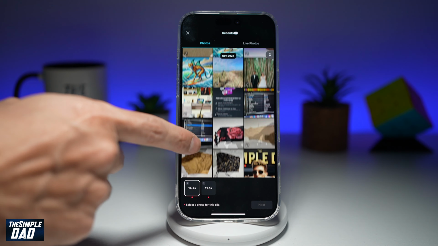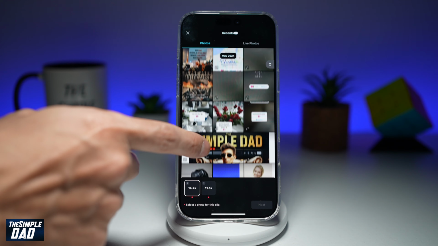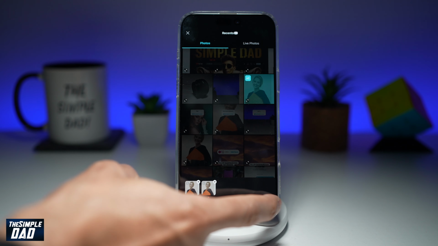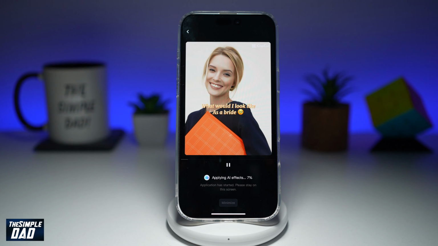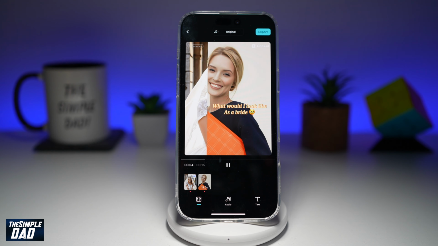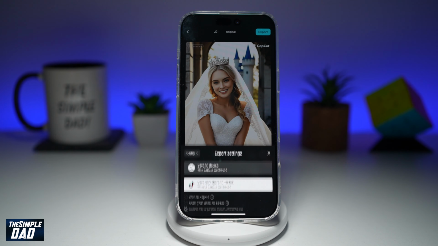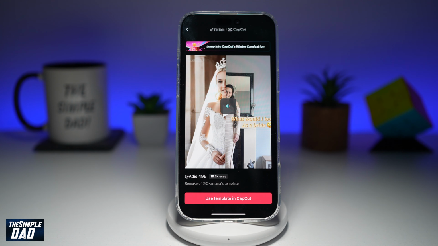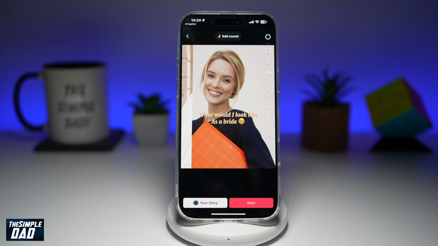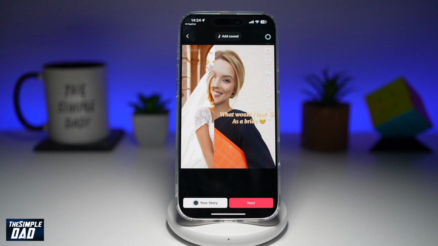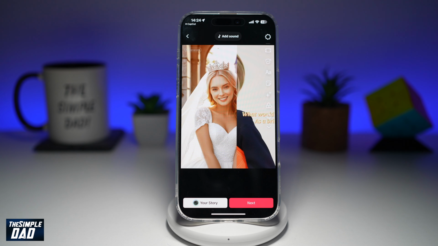Now go ahead and take a picture of yourself. Then tap on Next. Now let AI do its thing on your photos, which will basically convert you or change you into a bride. Now once that's done, it'll then show you what you would look like as a bride. So once you're happy, go ahead and tap on Export here at the top right, and then tap on Save and Share to TikTok. This will export the video and send it over to TikTok. Now you can go ahead and tap Next and then publish this video to your TikTok account.